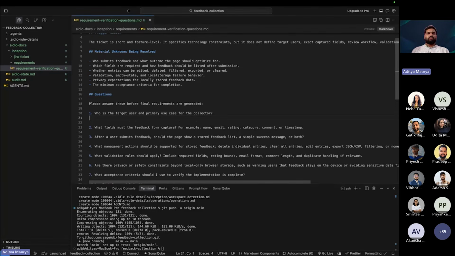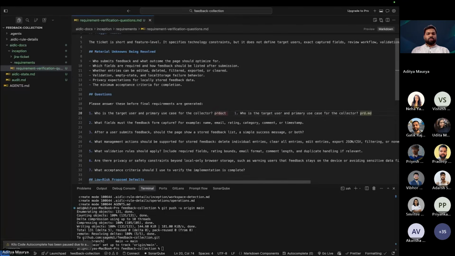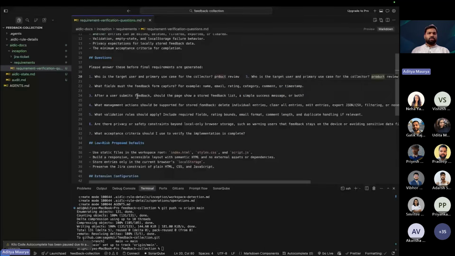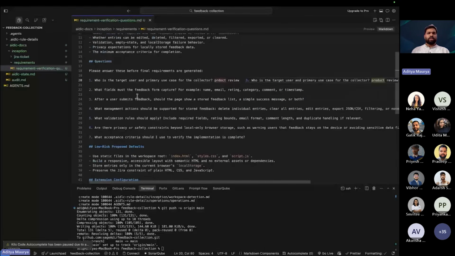So I can answer it with these two, product. And the second question is, what fields must the feedback form capture? You can see here it has given us examples like name, email, rating, category, comments, and timestamp. By default, it has given us the option. So we'll go by default, we will need all those things here.